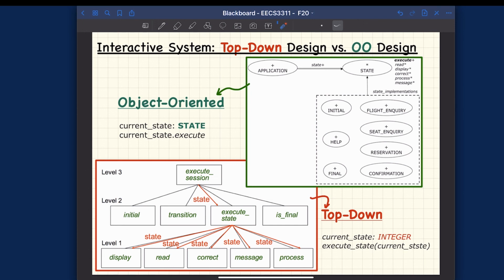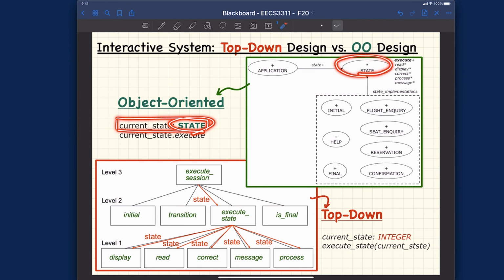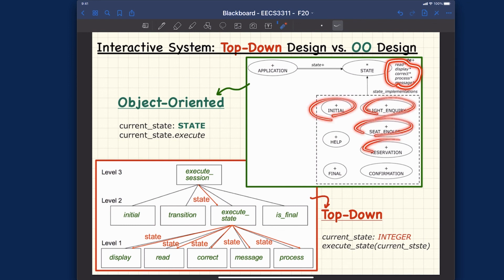On the other hand, if the programming language you're using does support OO, in that case, you should really go for the object-oriented solution. In that case, you simply declare the current state to be of type states, which is the top class in the hierarchy of the state pattern. At the runtime, the current state may be dynamically referring to either initial flight inquiry, any of the effective descendants. When you call execute, it's going to execute this particular pattern over here. However, dynamically, it's going to refer to the correct version of each of the deferred features that's being effected in any of the classes over here. Okay, so that's really the essence for the OO solution.